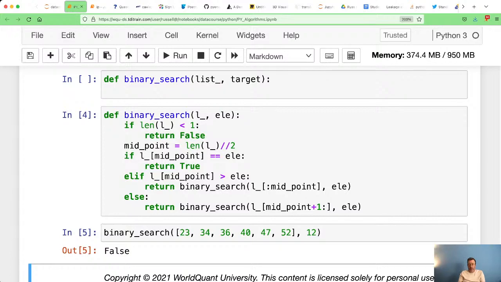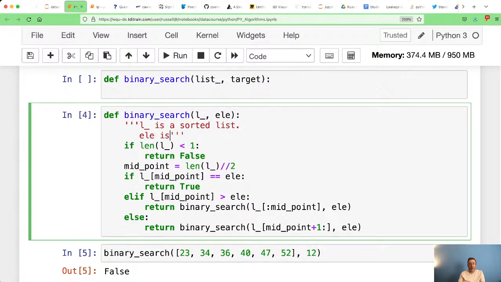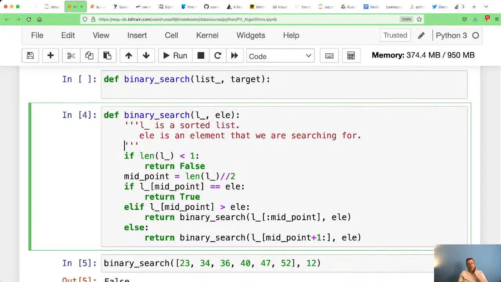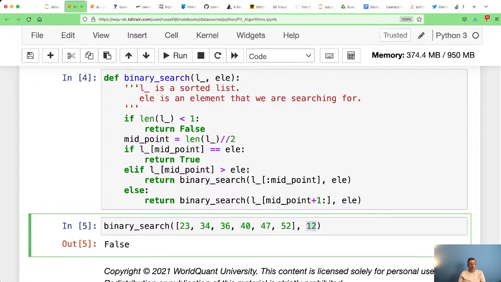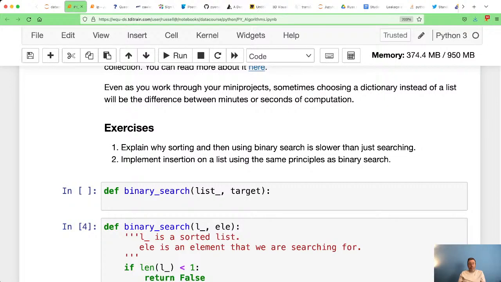The thing to keep in mind, so let me write a little docstring here. L is a sorted list. This method right here will return a true or false. It will return true if this element is found. It will return false if this element right here is not found.